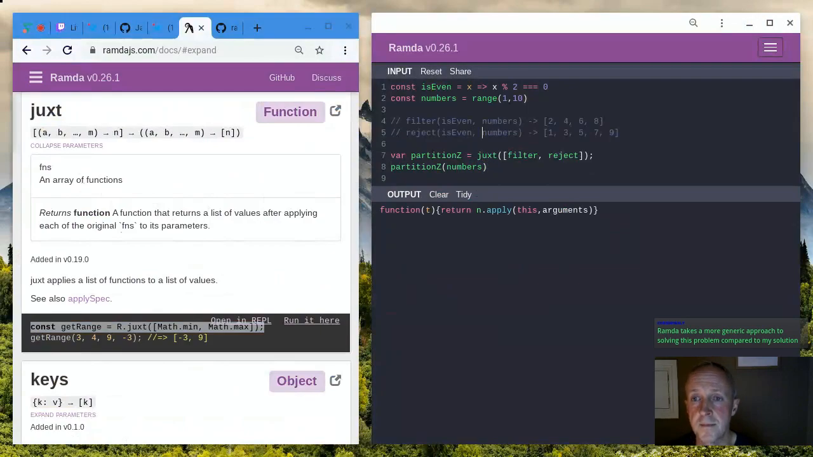Okay, we'll put them in here. 1, 2, 3, 4, 5, 6, 7, 8, 9. What's going on? Partition Z. Juxt filter partition. Wait a minute. What's going on? Ah, yeah, of course. We need to specify first of all, what's going on here now? Partition Z.